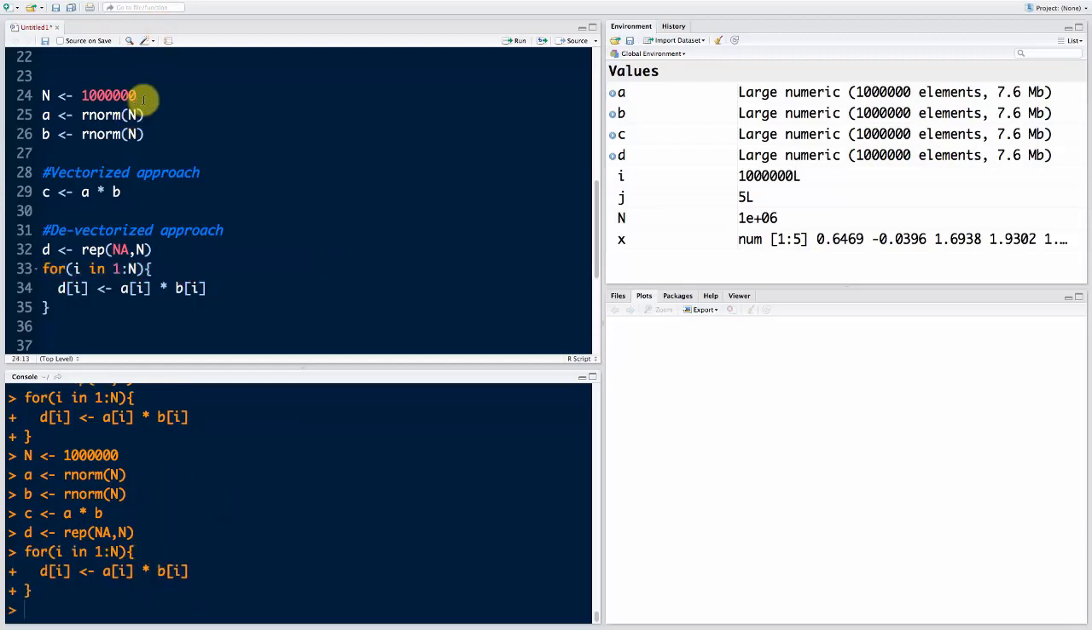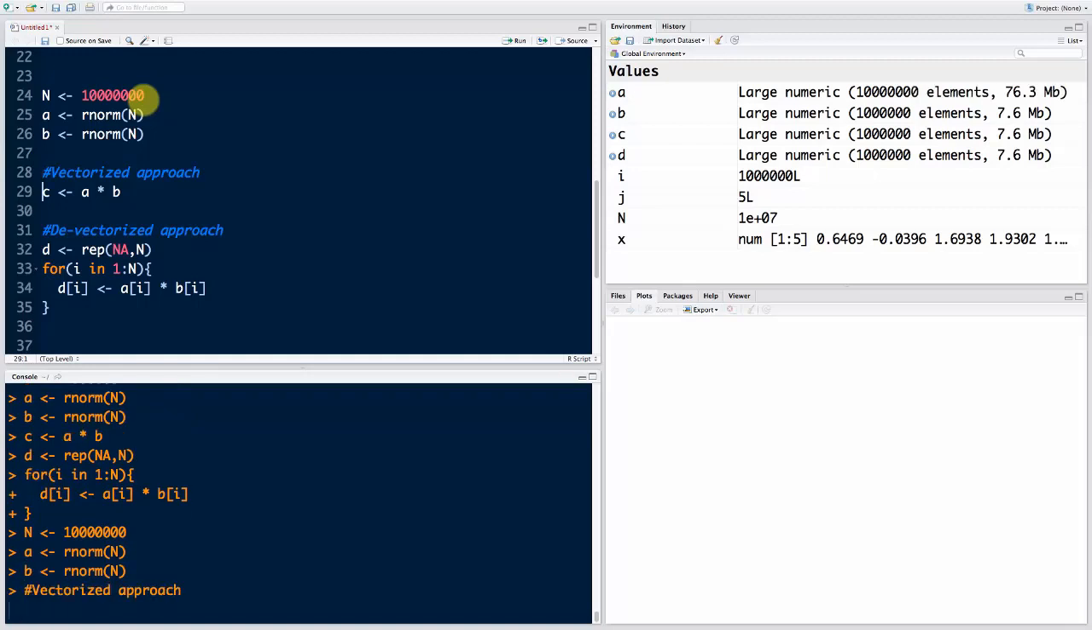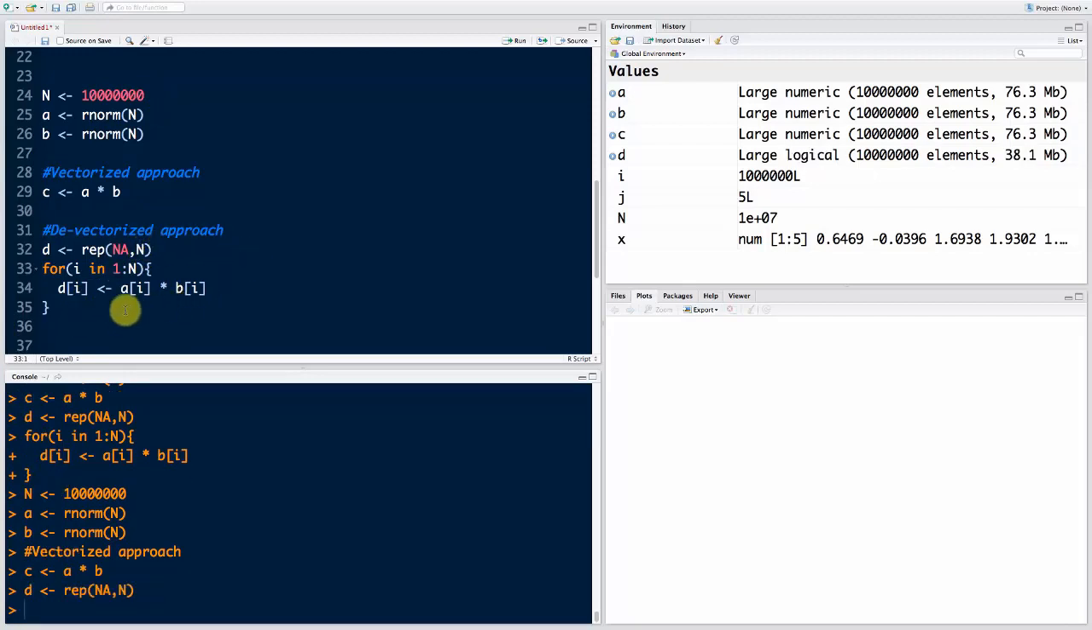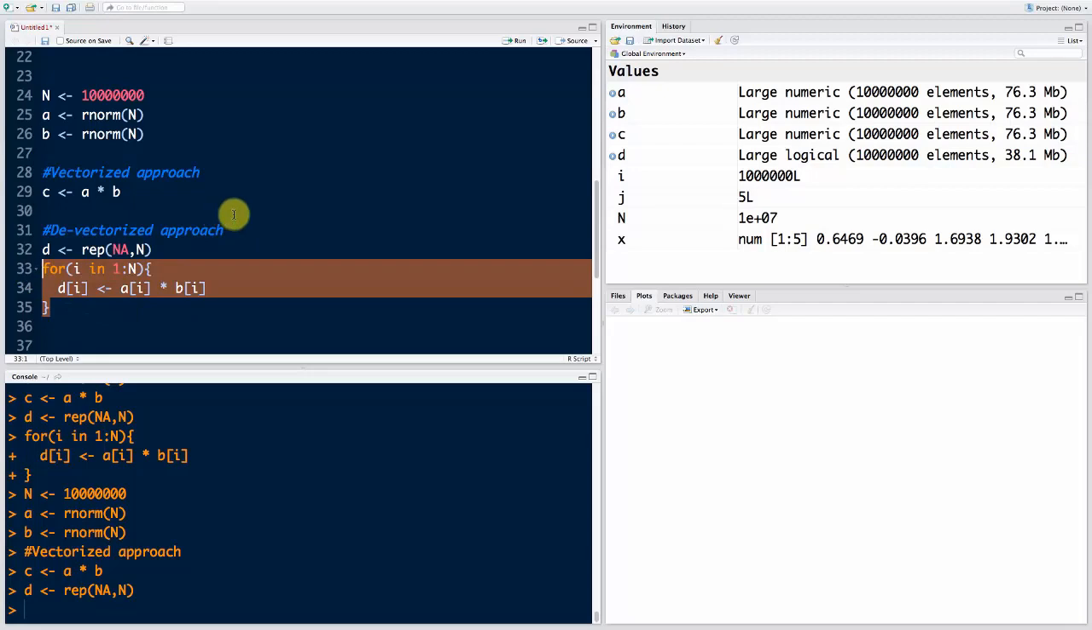Now let's say I make it 10 million. Run that, watch how long it'll take for this to run. That was like maybe half a second, maybe less. Now let's allocate some space for D, and now let's run this part.